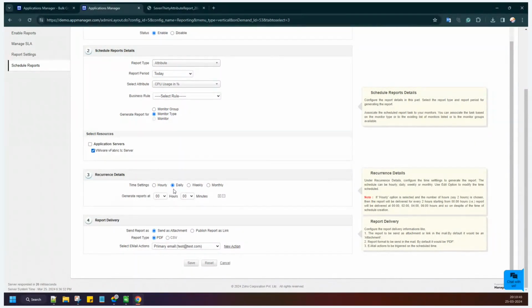So for example, if you want this report on a daily basis and you select the time here as well, say every day at 9 a.m., this report will be automatically generated and sent to a team member here. You can send this report as an attachment in either PDF or CSV format. And here you need to select the respective email action. Based on this email action, the report will be sent to the respective team members which we selected from the email action.